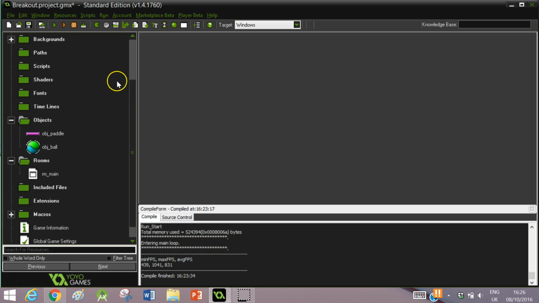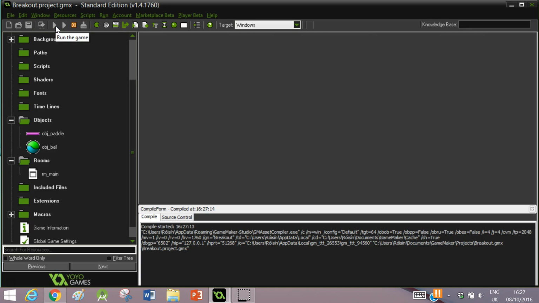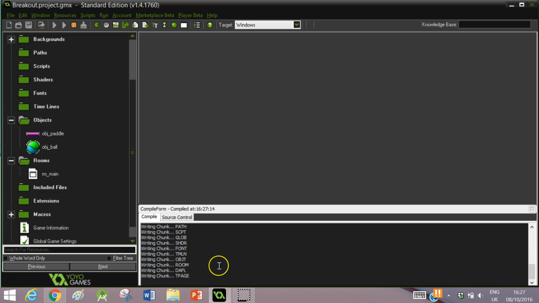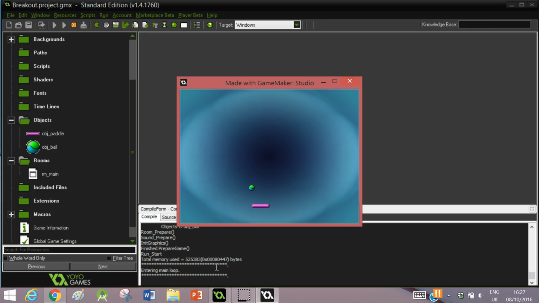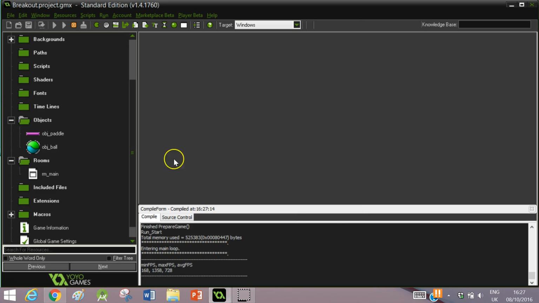I'm just going to run the game to show you what it looks like at the moment. If you go up here to the green play sign and run the game, all your compile messages will come up here. It's just compiling the game. And there's the game there. At the moment, if I move my mouse or press my keyboard or my spacebar, nothing happens because we haven't added any actions or events to these objects. We need to do that in order to get movement and to get input from the user. So I'm just going to close that again.